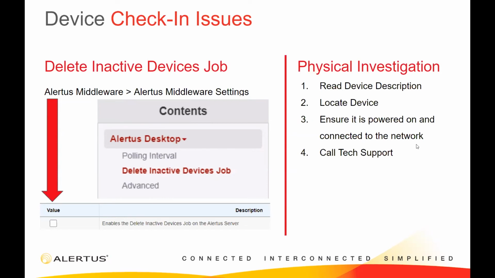But 99 times out of 100, someone has just pulled a cord or accidentally turned off power, or breaker box. You know how it is. So these two settings will fix nearly all of your problems that you've found via device check-ins. And if not, go ahead and give tech support a ring.